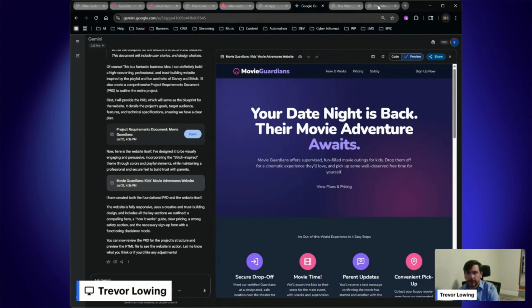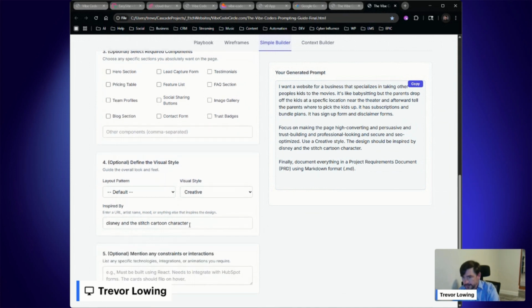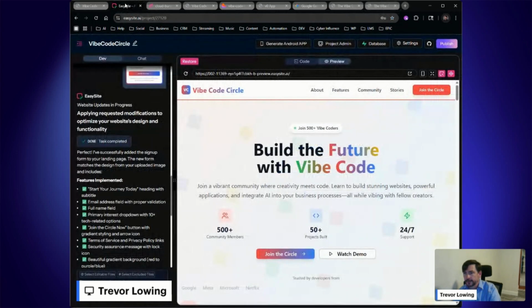So let me adjust this a little bit. Instead of the illustration, I'm going to switch it back to, see here, I want to say 1950s nostalgia. And a nostalgia. 1950s nostalgia. Drive-in movie theaters. What else? Yeah, that's probably good. So let's go ahead and take that, and this time I'm gonna do it in the easy site. Let's see what it does.